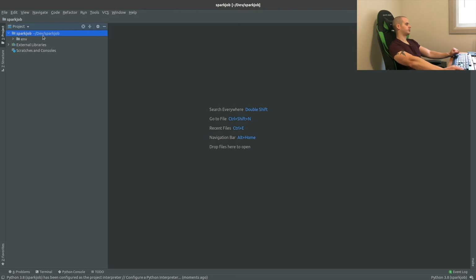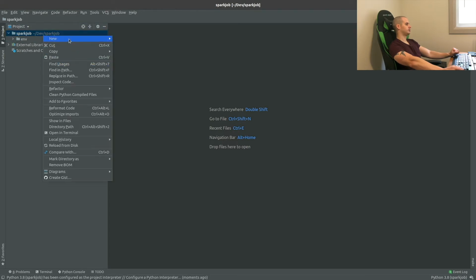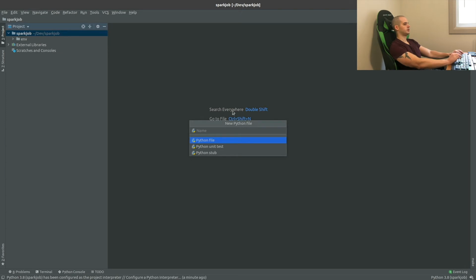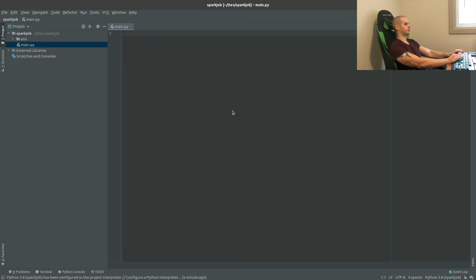It's very easy. So I'm just going to create a new file here, a new Python file, and I'm going to call it main. You can call it whatever you want, it doesn't really matter. So now we're basically just going to start writing our Spark job. Just for the sake of this tutorial, it's going to be a really, really easy Spark job. It's basically just going to compute the average order that we have in our data lake.